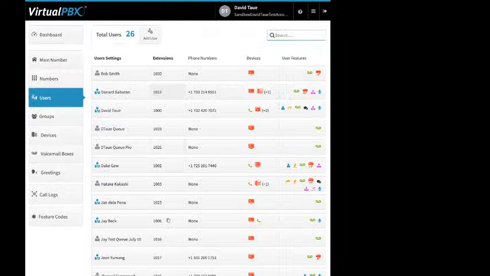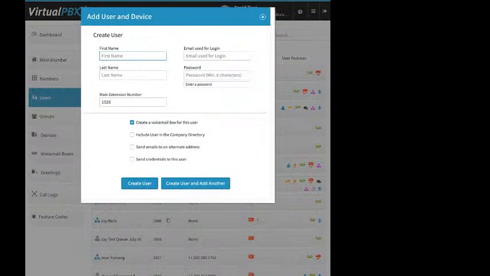All right, users. This shows all the users on the account. You can add a user up here. You just enter the first and last name, and the email address used for login, which needs to be unique for each user. And then you create a password. By default, a voicemail box is created for that user. I always suggest doing this last one here right away as well, which is sending credentials to the user, so that way they have their login information. The middle two are basically up to you.